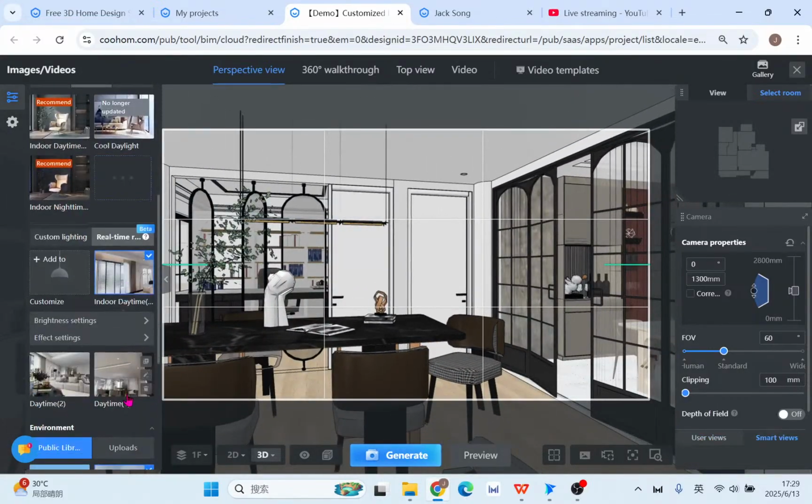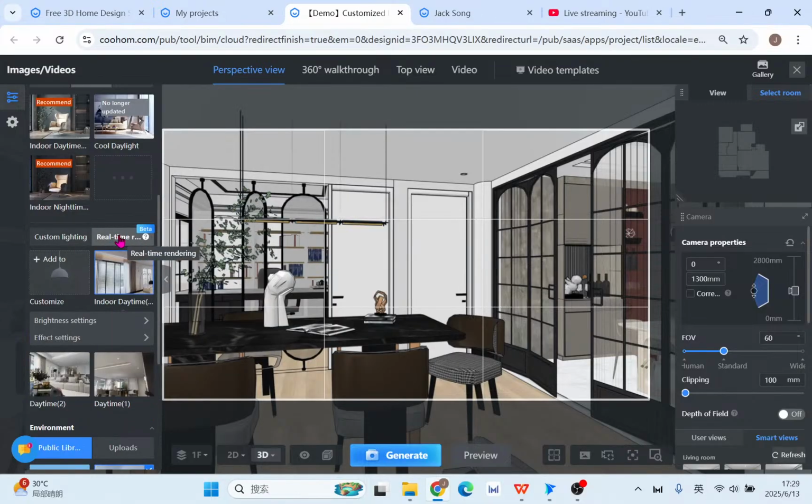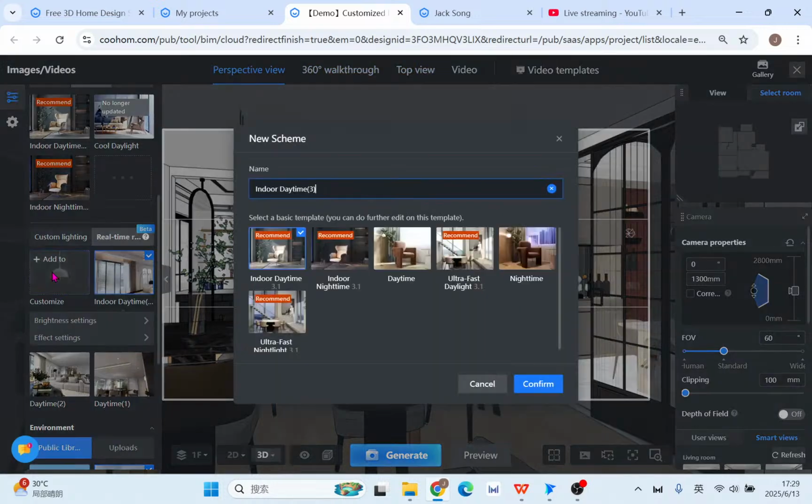So here, custom light or the real time. My preference is using the real time for basic renders. Just pay attention to the video and the video template. We currently do not support the real time. Only custom light time is available. Okay, for these two we can support. So add one in time.